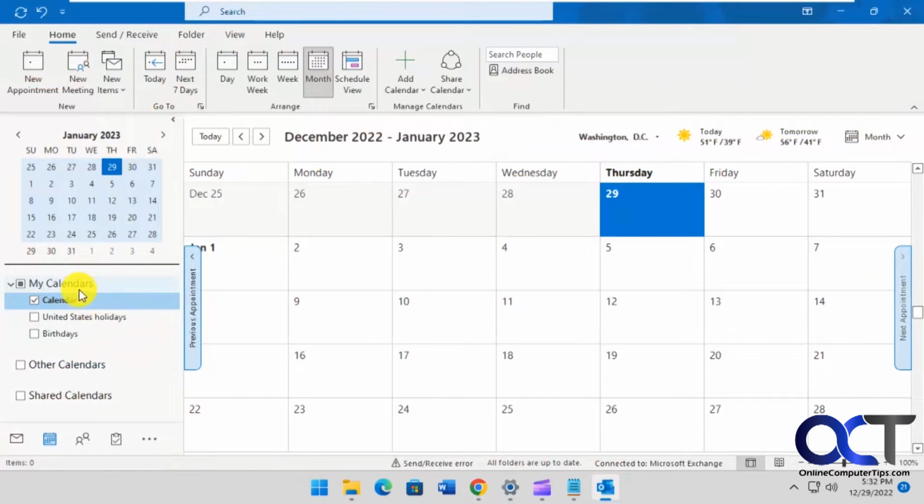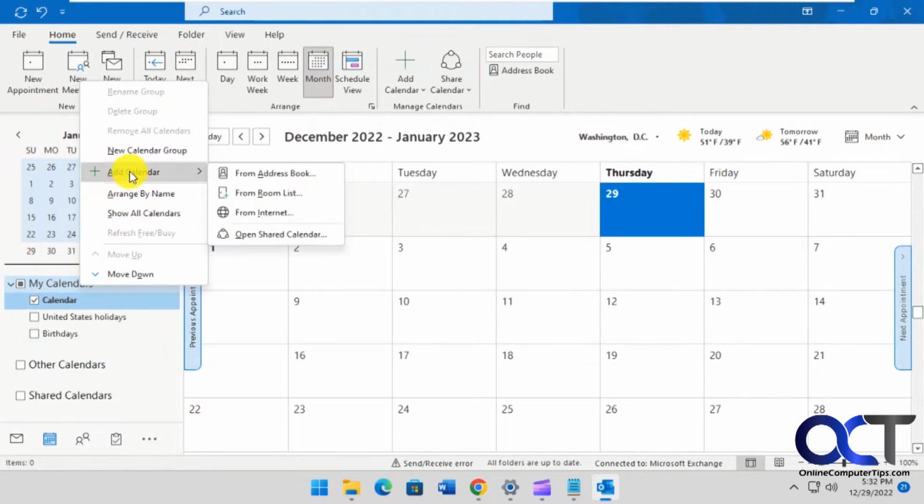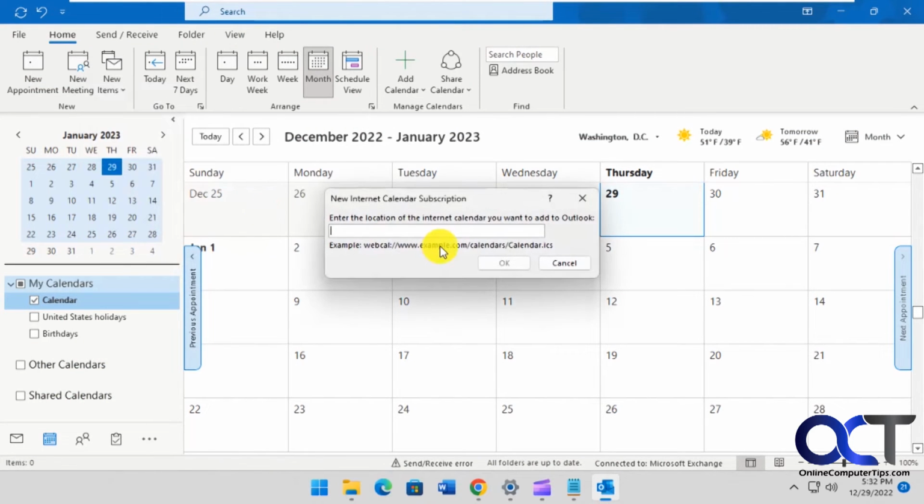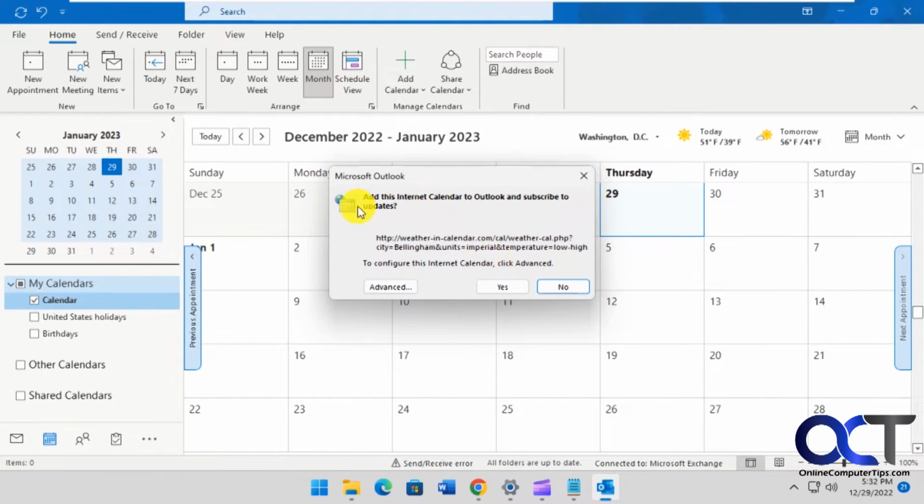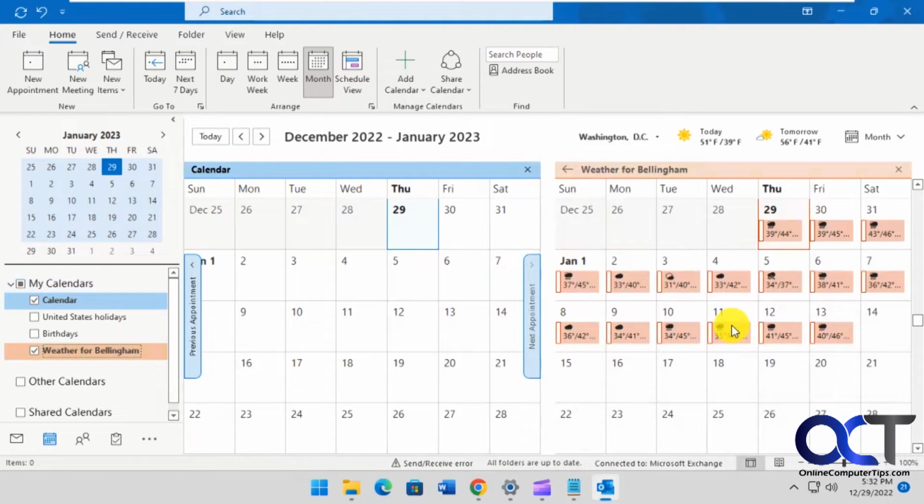So let's say I want to put it under my calendars, right click on it, add a calendar from internet, paste it in, say okay, say yes to this prompt here, and then you'll have your calendar here starting on the current date that you imported it, and goes for about 2 weeks.